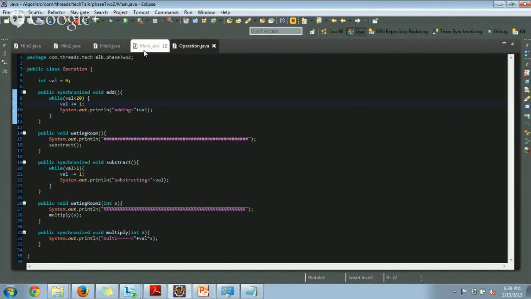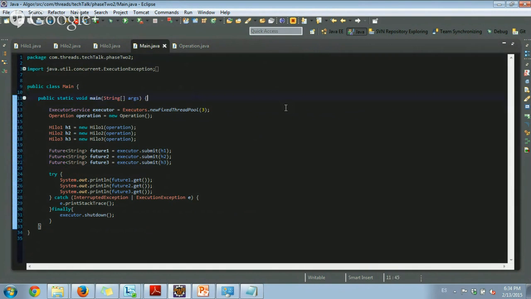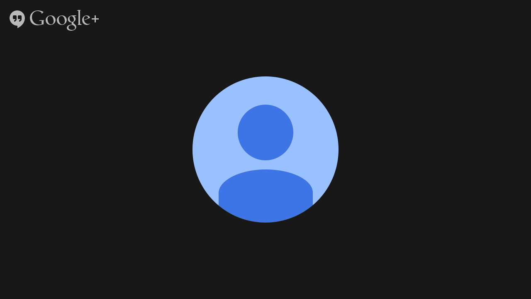So here's the main one. Taking the same as before, executor service, 3 threads. I'm going to create the operation one. This is the class where we're going to share the data. So we're going to give the same reference to the 3 threads, right? And after we're going to print what the value is, to see what's going on. So in this value, we're going to add values, subtract and multiply. So let's see the behavior.